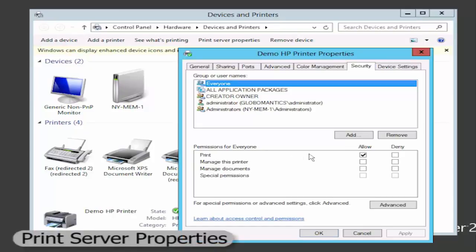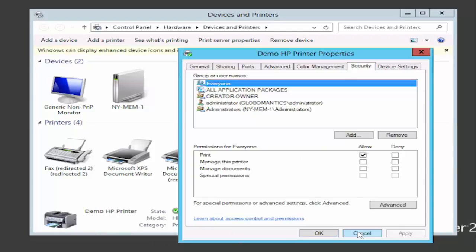Now, another thing I want to show you real quick here, let me go ahead and cancel out of this window.